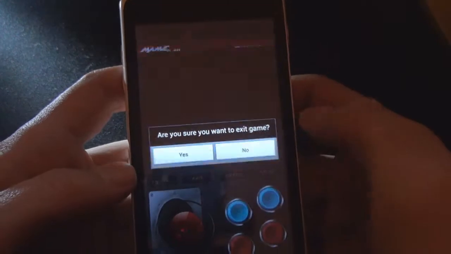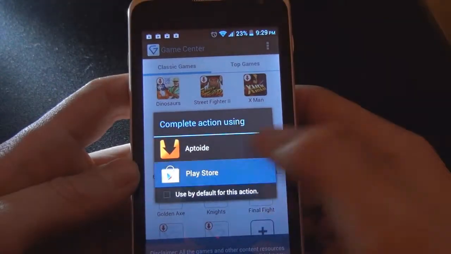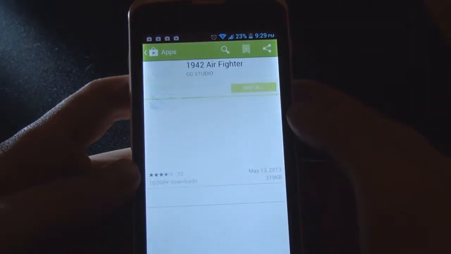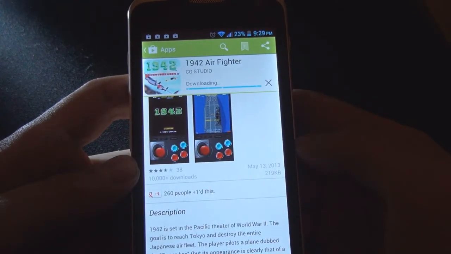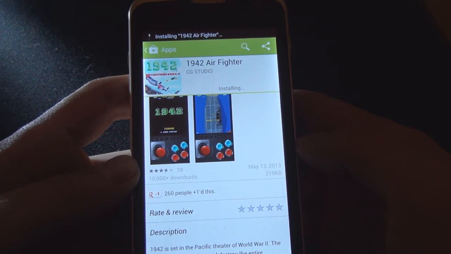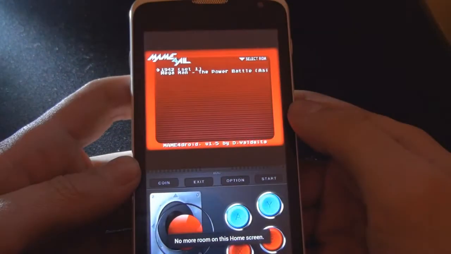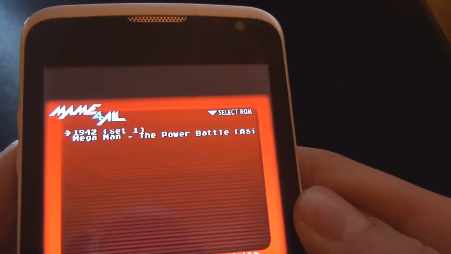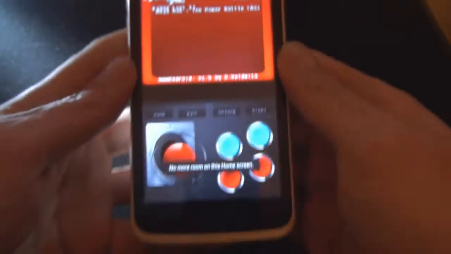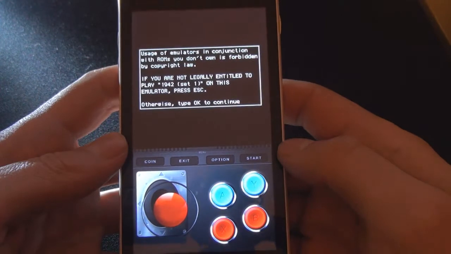And you can just exit out of it. You want to play a different game, like 1942. Just download it, install, open. And now you have the choice. As you can see, Mega Man or 1942. Hit start. Start again.